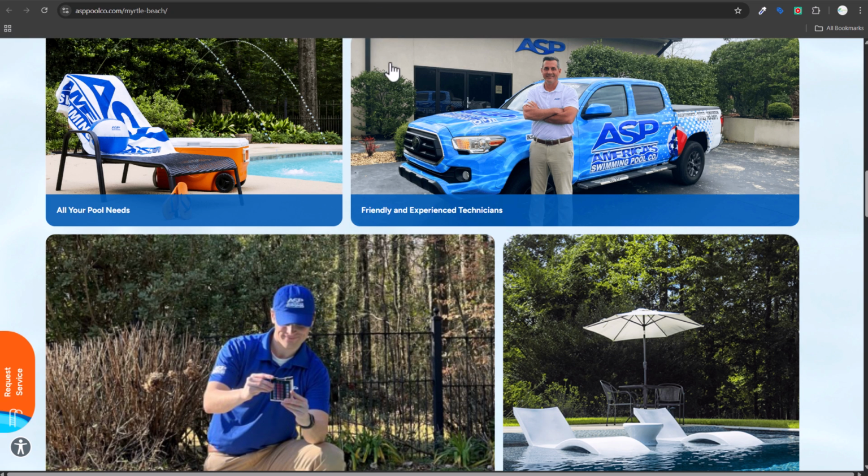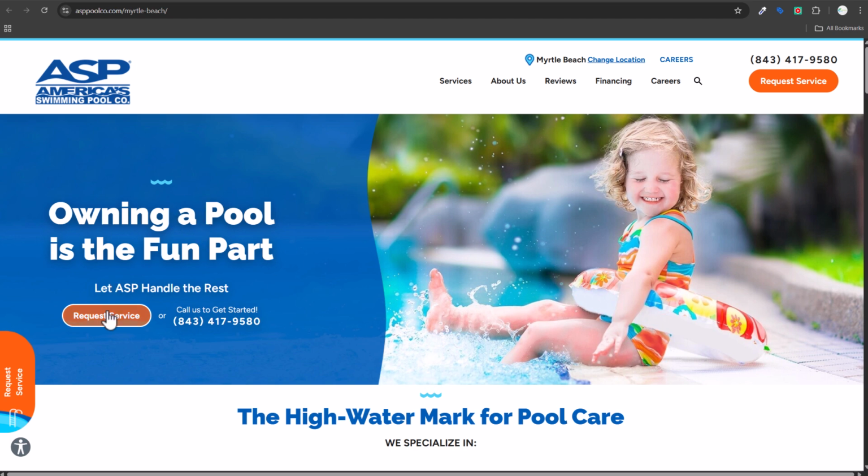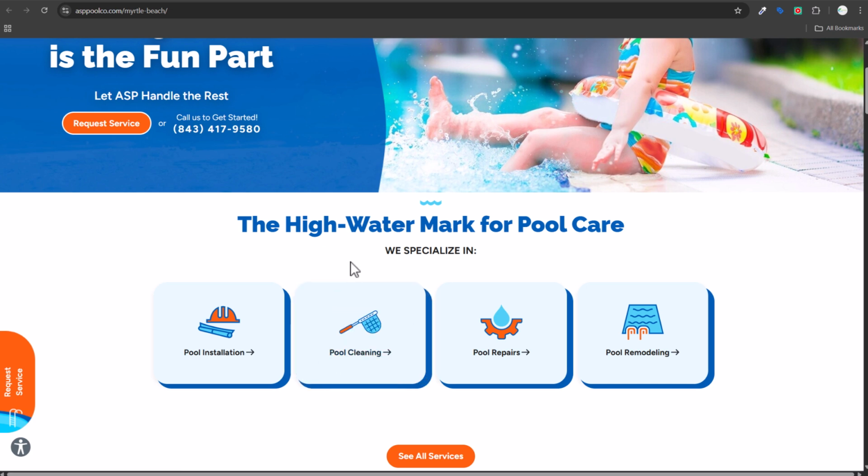I went into a couple of these pages. This is one here, ASP Pool Co. They pretty much look like they have one page for their Myrtle Beach location. And you can see request service, calls to get started. So this is all good here. Pool cleaning. So, solid overall page.